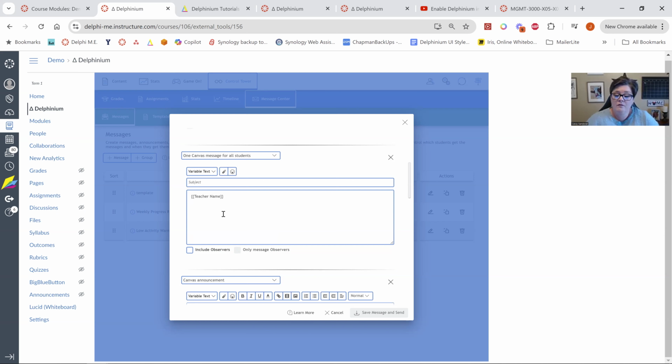So instead of knowing how announcements work and knowing how messages work and all of these different things, we're just going to pull all that into one space and just keep it more organized for you.